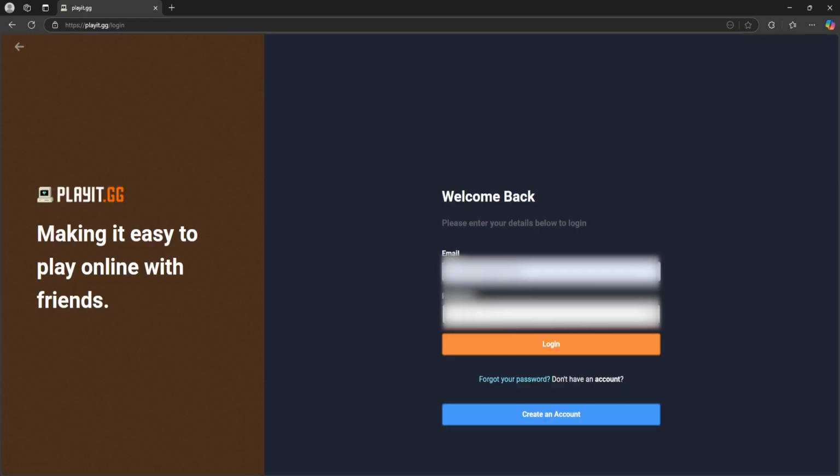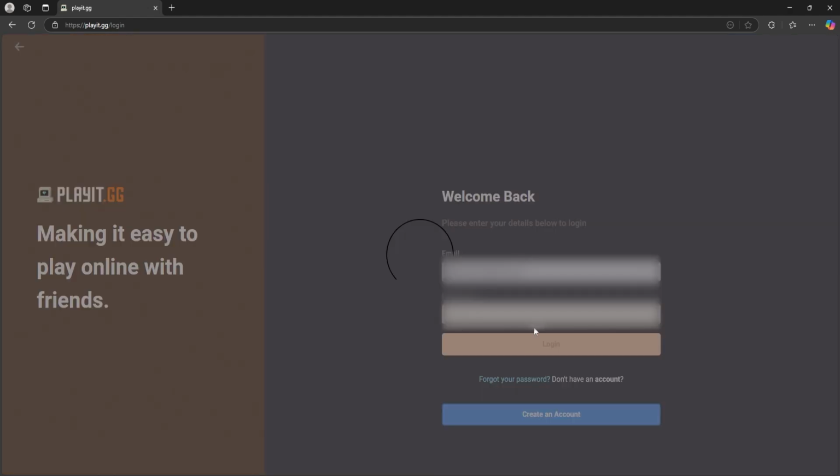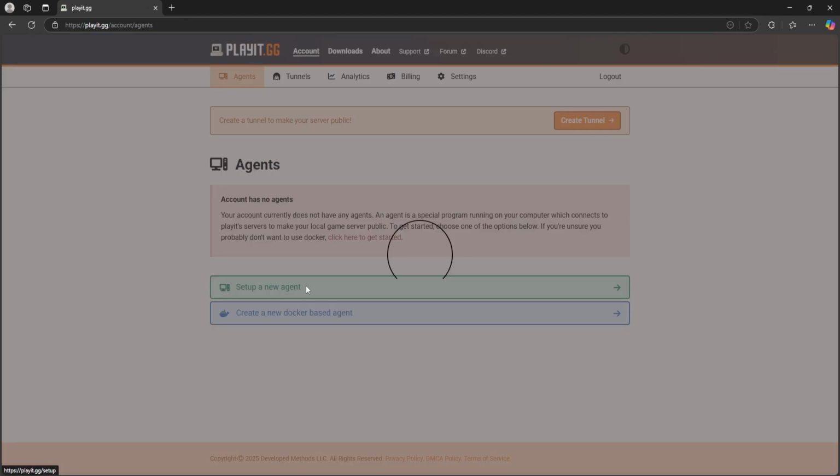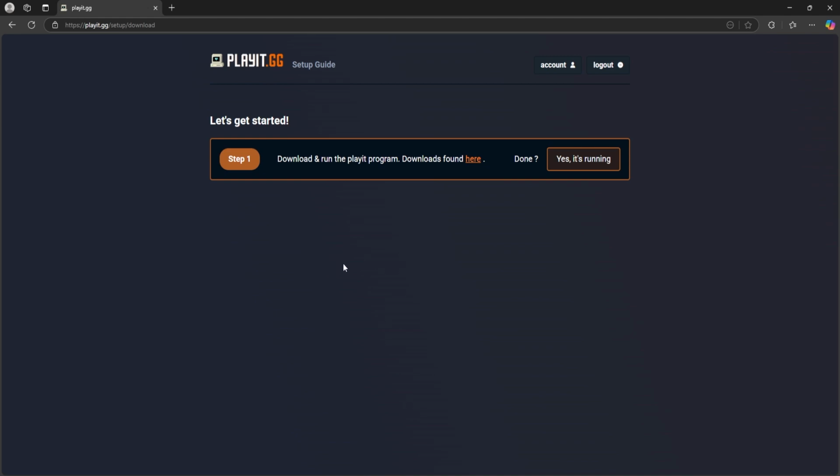But for you, if you don't have an account, go ahead and click create account and then go through that process to get it done. Once you've created your account and you're logged in and ready to go, click on the set up a new agent button. Once you reach this screen, you can go ahead and click on the Yes, it's running button.